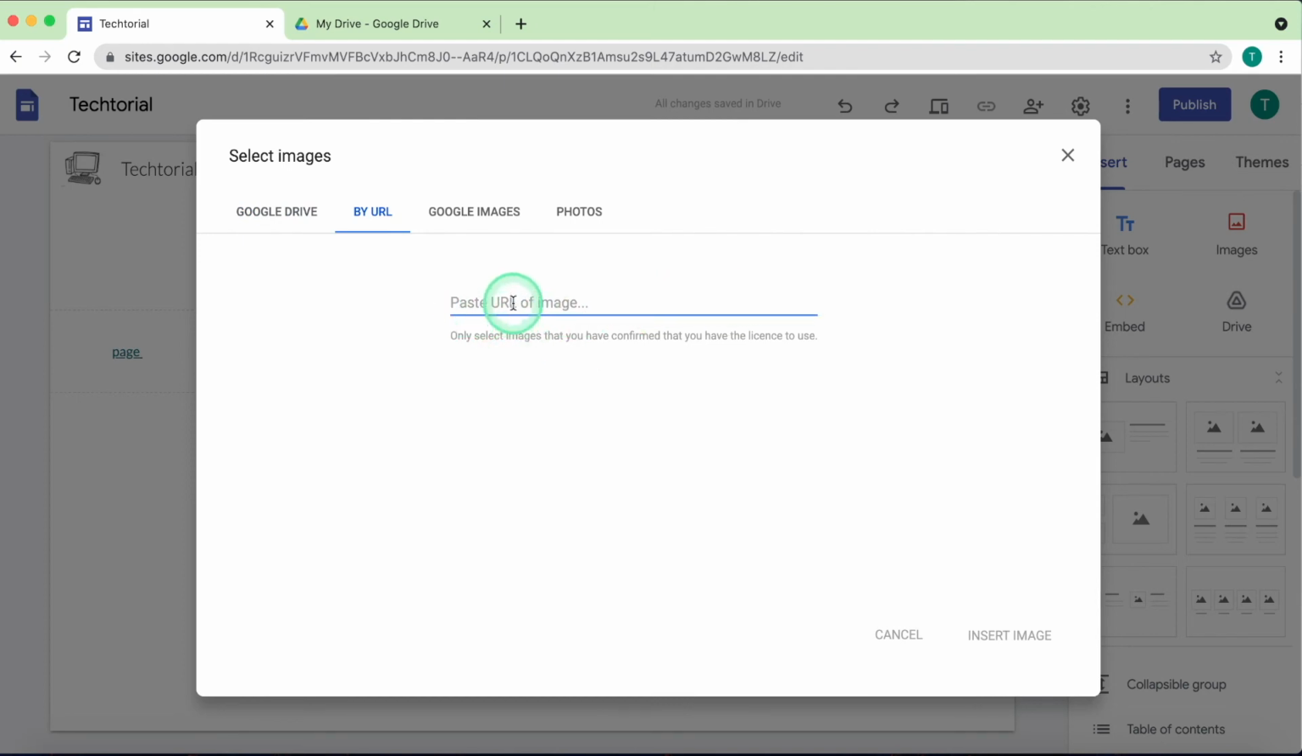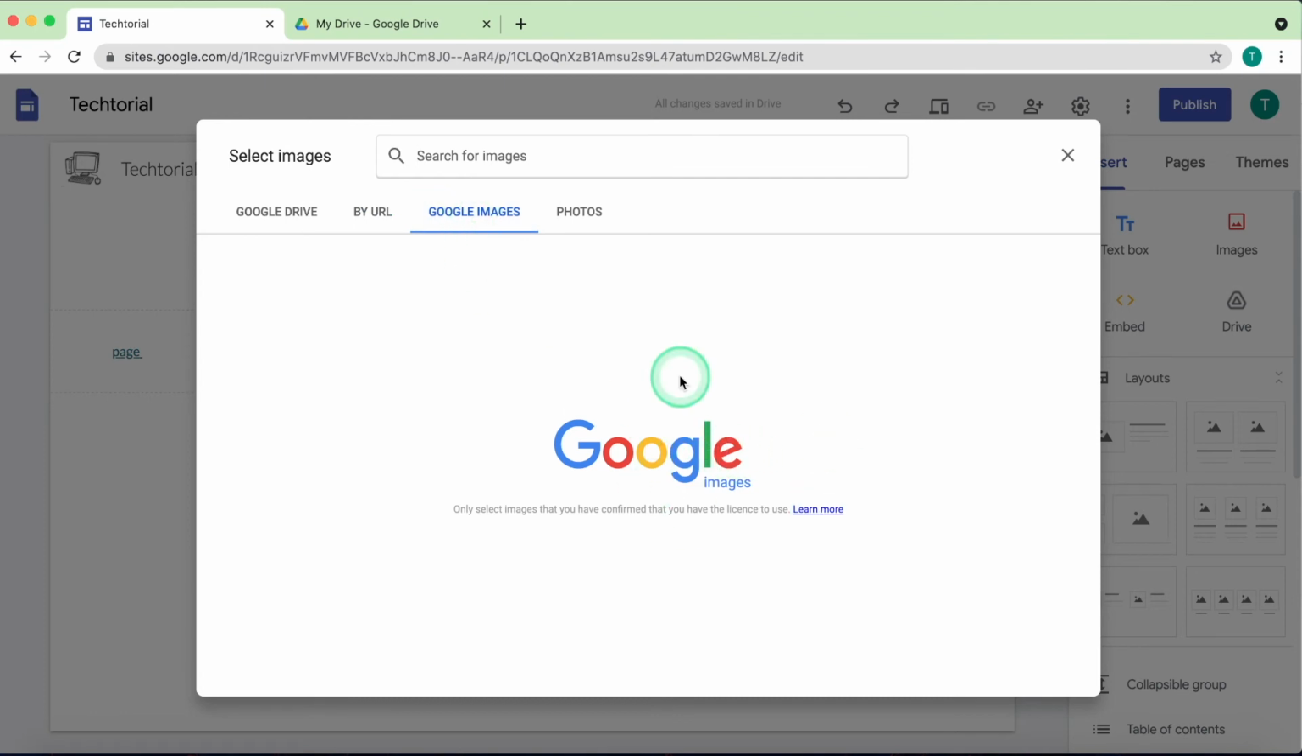If you do want to pick an image from the web, but you do not know its URL, you can pick it from the Google Images option, which allows you to search and insert images from the online web simply by their title. Lastly, you can pick Photos, which allows you to pick photos from your computer.